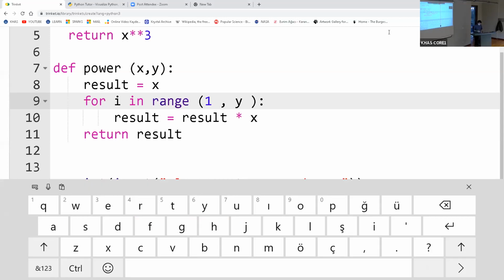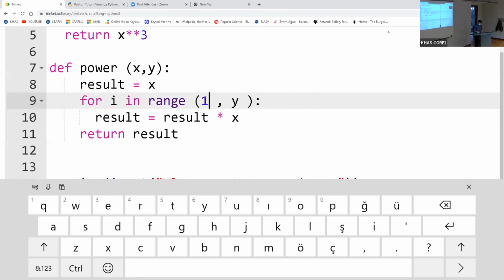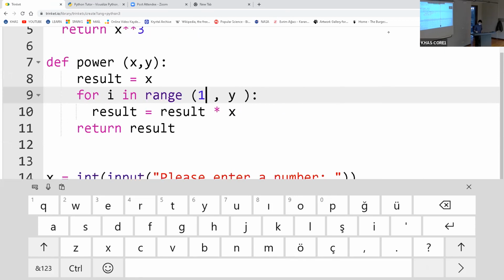It's not like it's false, but let me just tell it in another way. It will just repeat whatever comes after this many times, right? Whatever comes after the colon will be repeated as many times as the range function is giving us. Here in this example, as you were saying, if y is 5, it will do it 4 times. This is what the range function is doing. It will start counting from 1, it will stop at y minus 1, and it will do whatever is written here that many times.